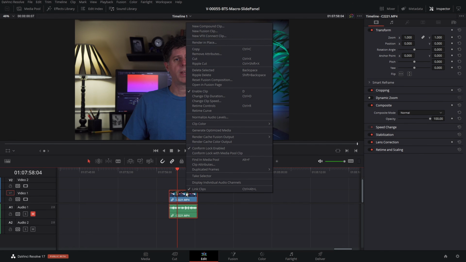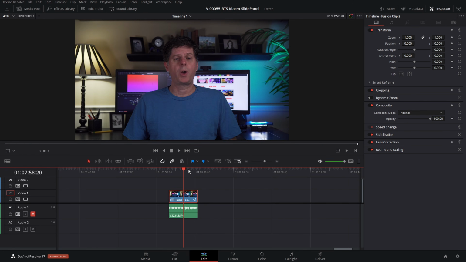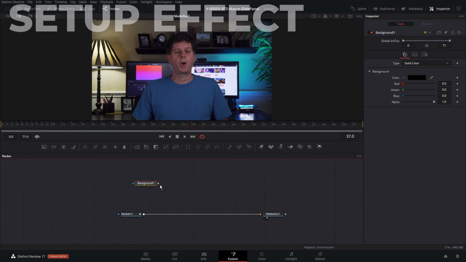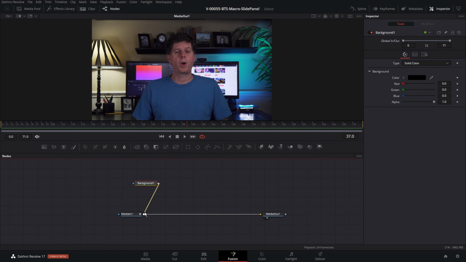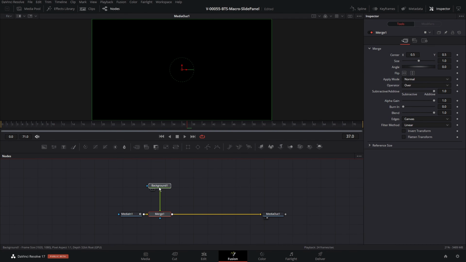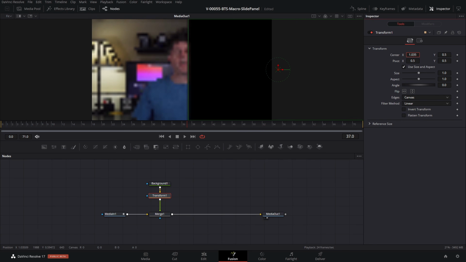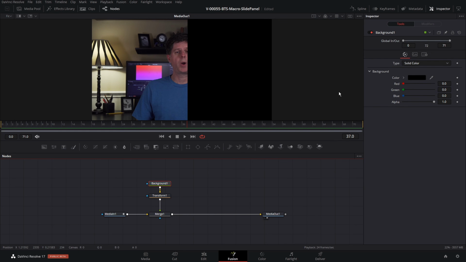Let's right click on the clip and say New Fusion Clip. And now let's go into Fusion to set up the effect. Click Fusion at the bottom of the screen. Let's add a background node, and we're gonna take the output of the background and merge it right on top of the media in. With background selected, hit the transform node, and we're gonna use the transform to slide the panel back and forth. Let's click background and set up a gradient color.